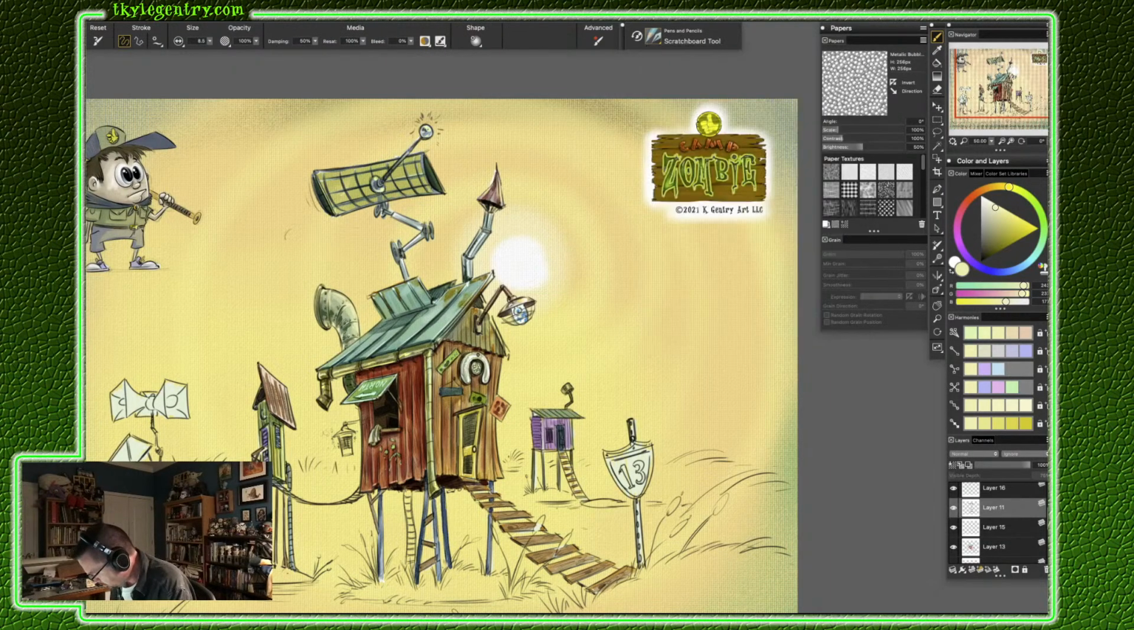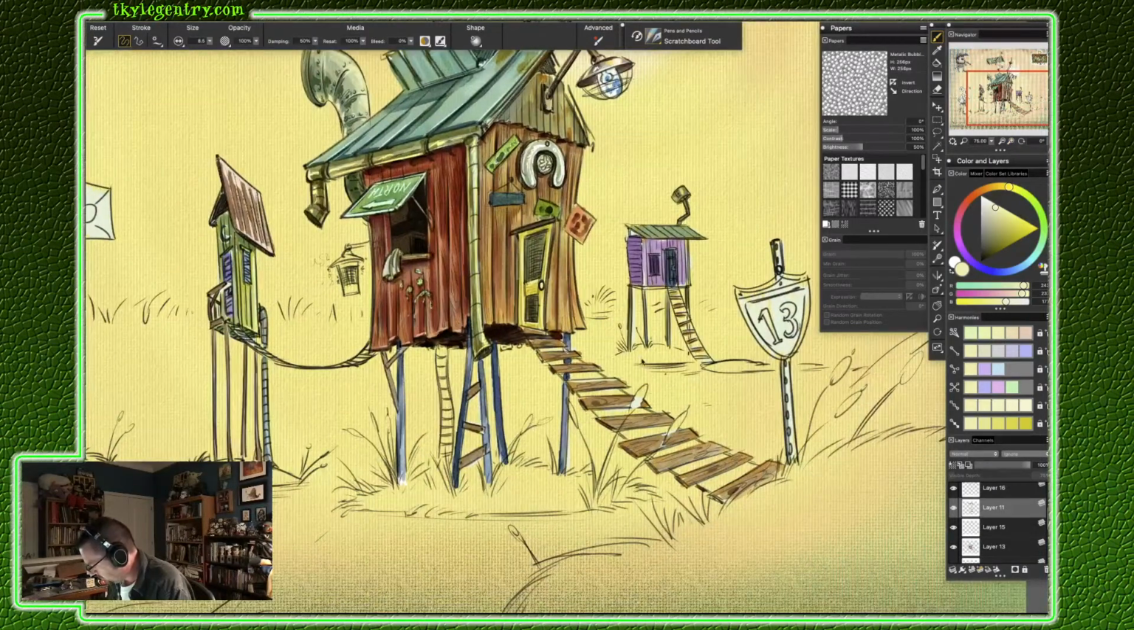Scratchboard tool. Just keep painting too far away. I apologize about that. I need to bring it in closer so you guys can see better. My bad. There we go. Okay.